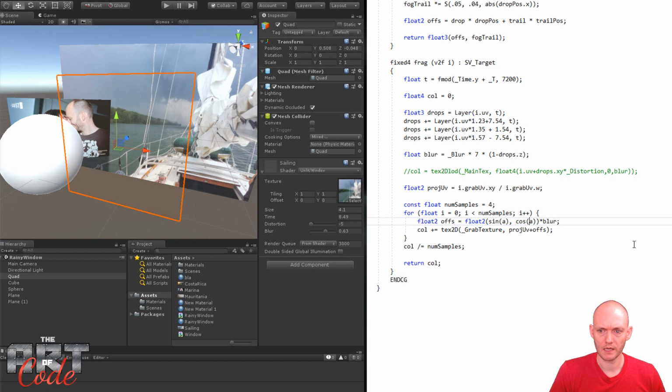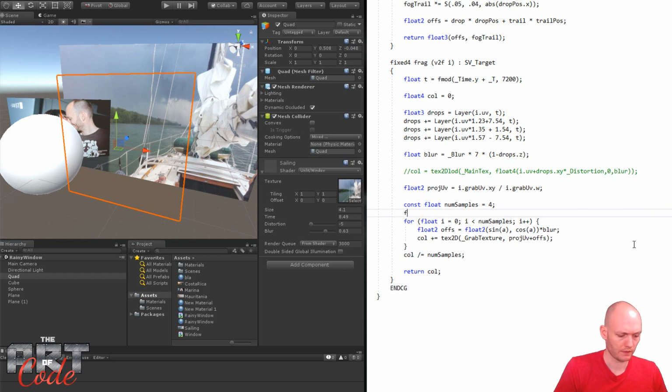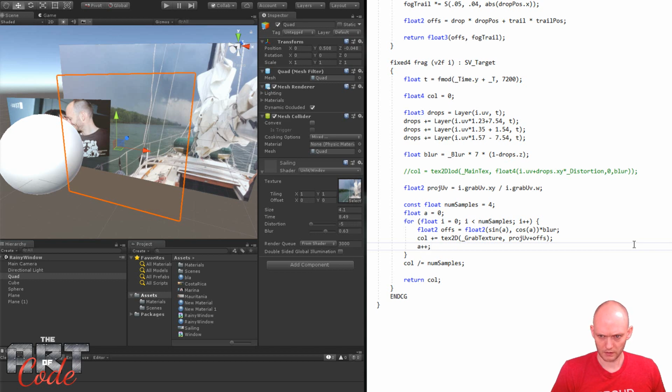Okay, so that's my offset. And then I'm going to have to make my A for angle here, set it at zero. And then each time I go through this loop, I'm just going to rotate a bit so that we don't sample the same pixel each time. So we could just do A++. That's a lot of stuff off the top of my head. Let me see if that works.